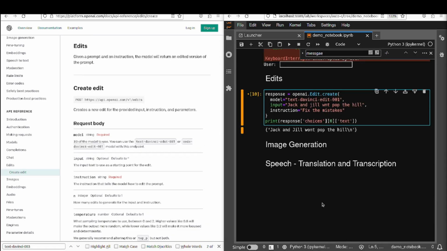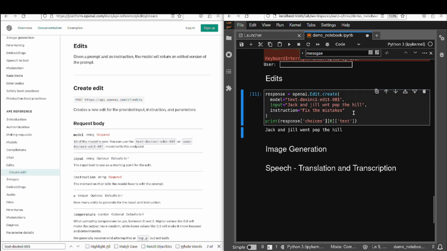Whenever you want to make some corrections to text or even some code, you'll have to use the edit function. So you'll have to create an edit object. You'll have to pass the model, and the input text as an input parameter, and you'll also have to give the instruction as to what needs to be done with it. Then the response will be the corrected text or the corrected code that you are providing. In this case, because we are dealing with text, the model to use is text-davinci-edit-001, and they've also provided a model for correcting code, which is code-davinci-edit-001.